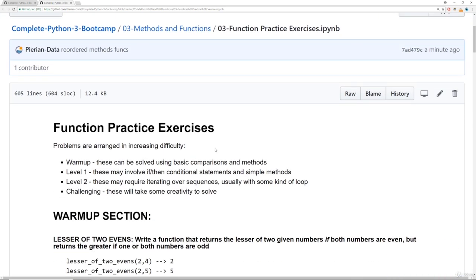So if we click on that notebook and open it, we get back this. And these problems are arranged in increasing difficulty. So we start with some warm-up problems, and these can be solved using some basic comparison operators and some basic methods. And then we have these level 1, and these may involve if-then conditional statements and some other simple method calls. And then level 2 may require iterating over sequences, usually some kind of loop, like a while loop or a for loop. And then we have challenging problems, and these take some creativity to solve, so they're much harder, and you can kind of treat these as bonus questions. So we don't expect you to solve these challenging ones right away.